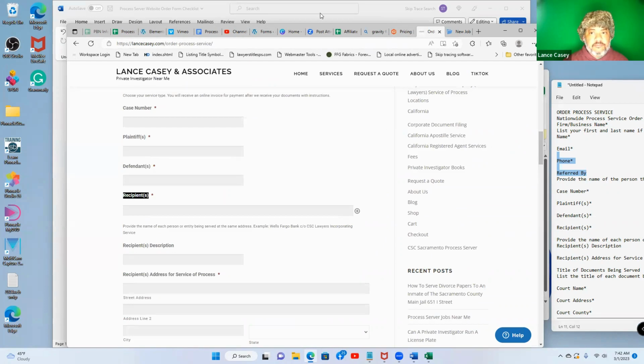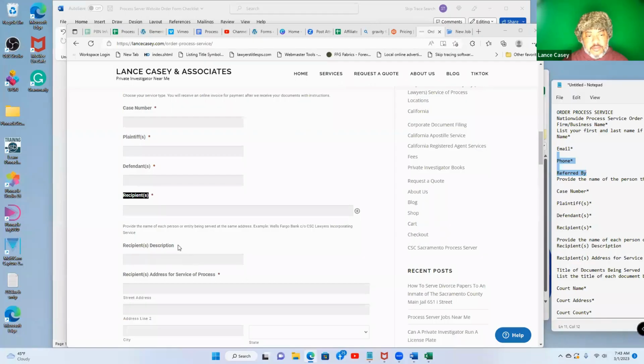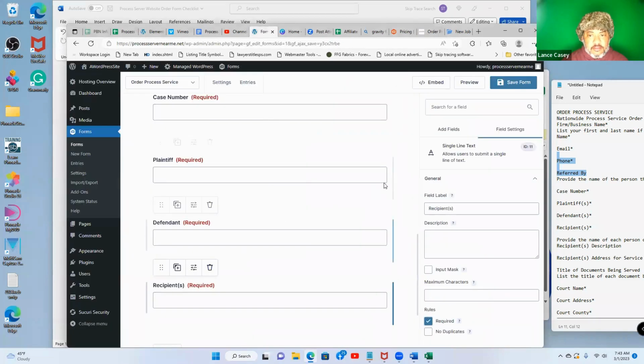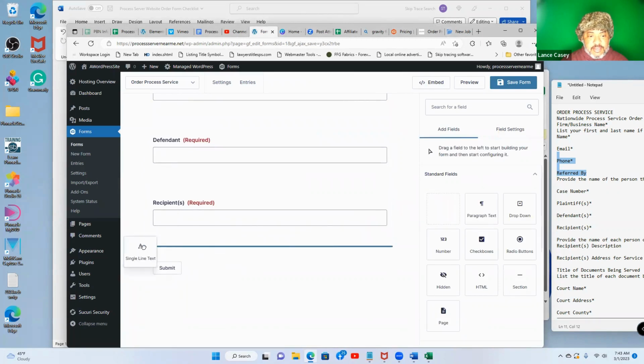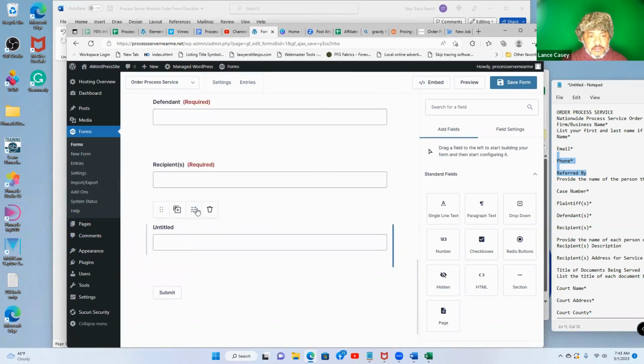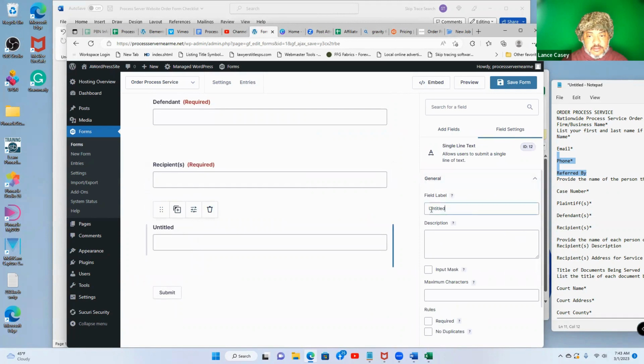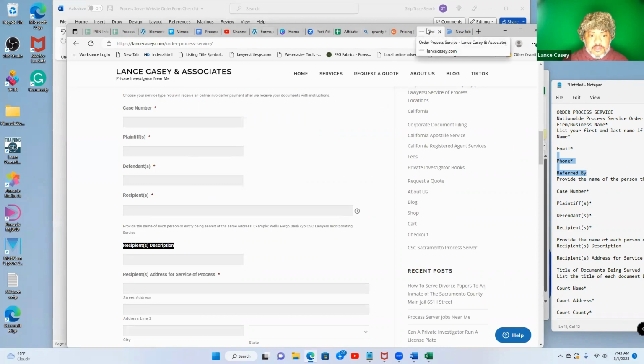Hold on a minute. Okay, the next field is recipient's description. I'm going to copy that. And that's going to be just a form field or a single line text. Is that required? No, that's not required.